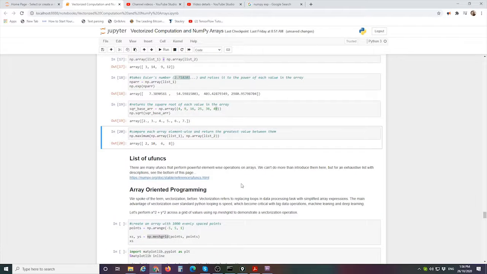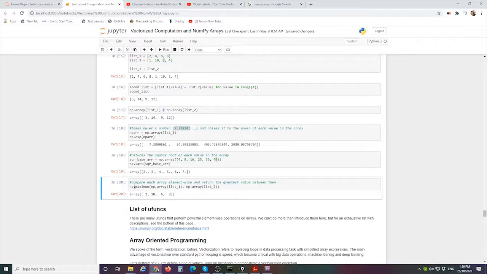Now, there are many more universal functions. Some of them perform expected operations, and some of them perform unexpected operations, but you can find a full list of them and their descriptions at this link.